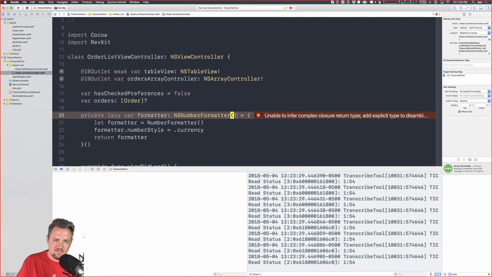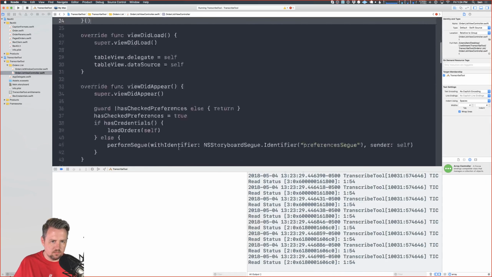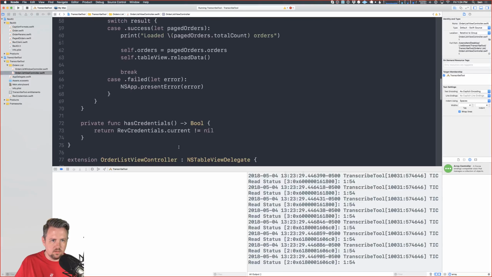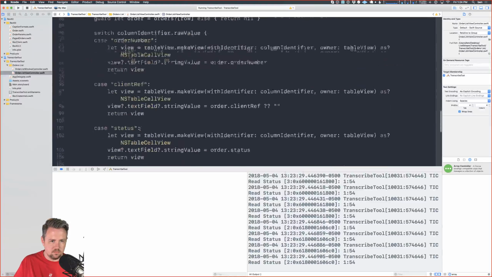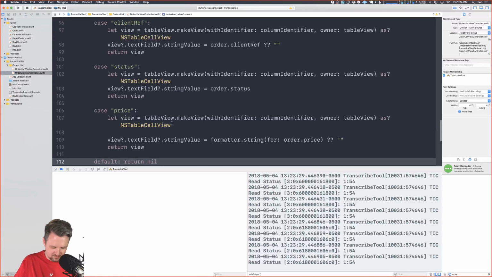That's classic. Oops, number formatter. Okay, so now we have a number formatter with a currency style, and we use that down here. And this could totally be cleaned up. We mentioned using the number formatter from Interface Builder.